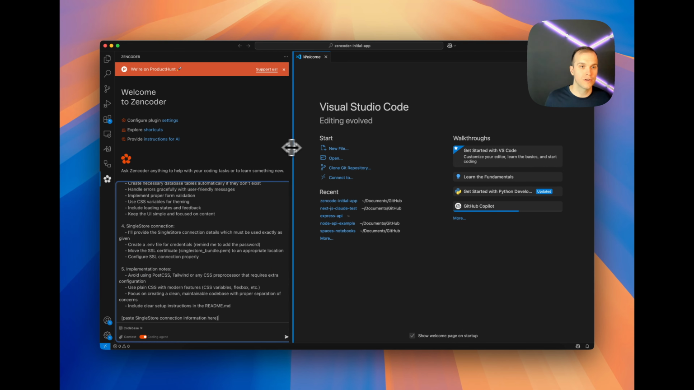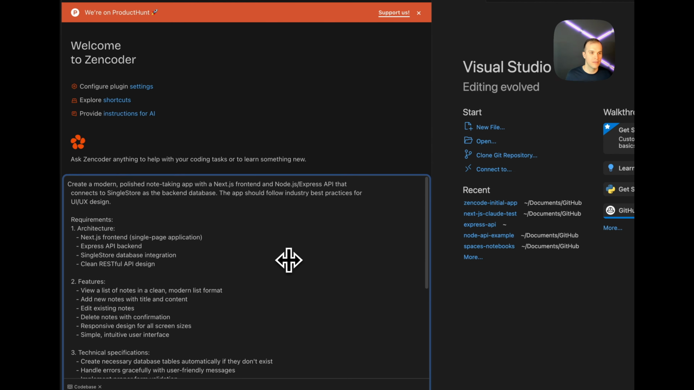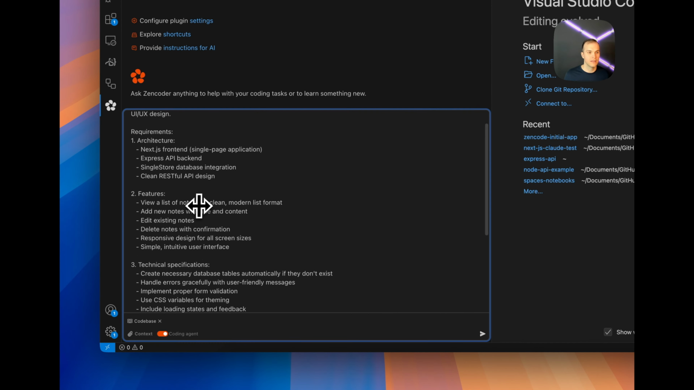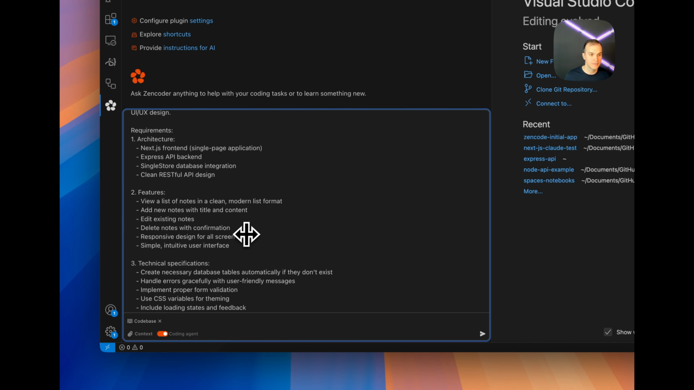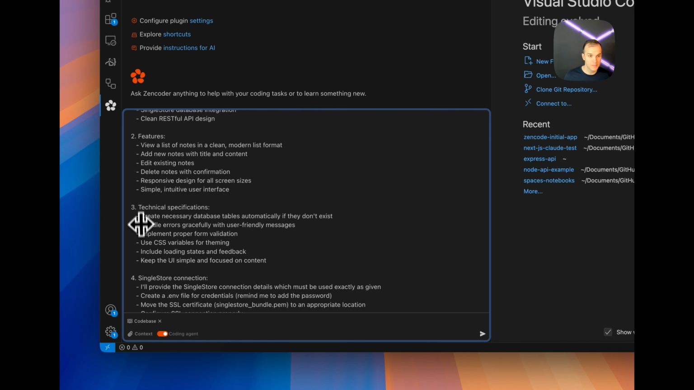And let me go over some of the things within this prompt. So, create a modern, polished note-taking app with Next.js frontend and a Node Express API that connects to SingleStore as a backend database. The app should follow industry best practices for UI UX design, and then I've got some requirements here in terms of architecture, in terms of features, technical specifications. Again, I've iterated on this prompt many times, so it continues to get better and better as I try it out more.